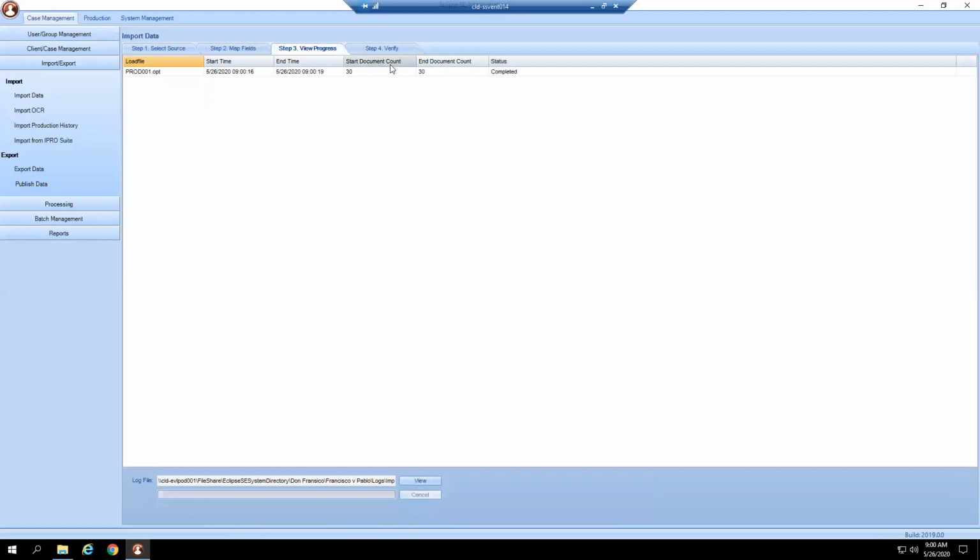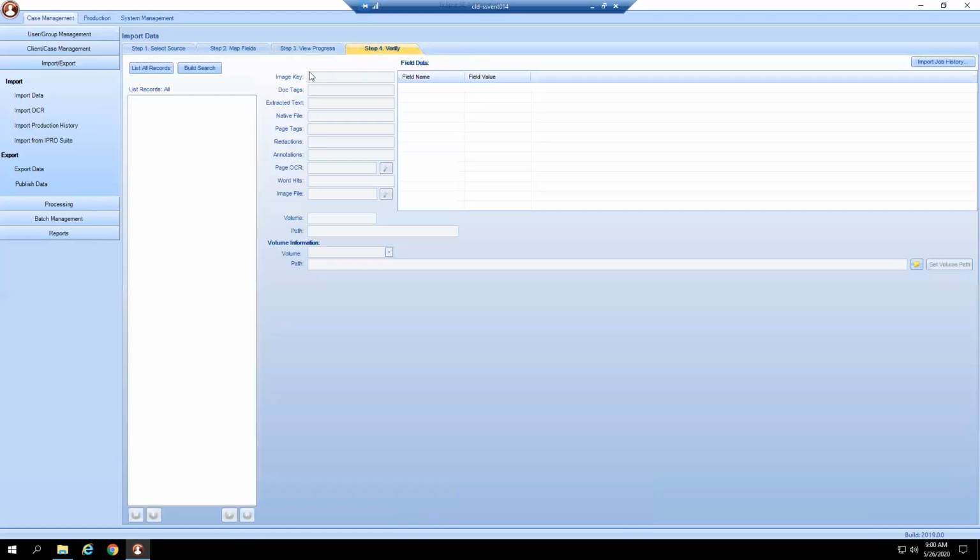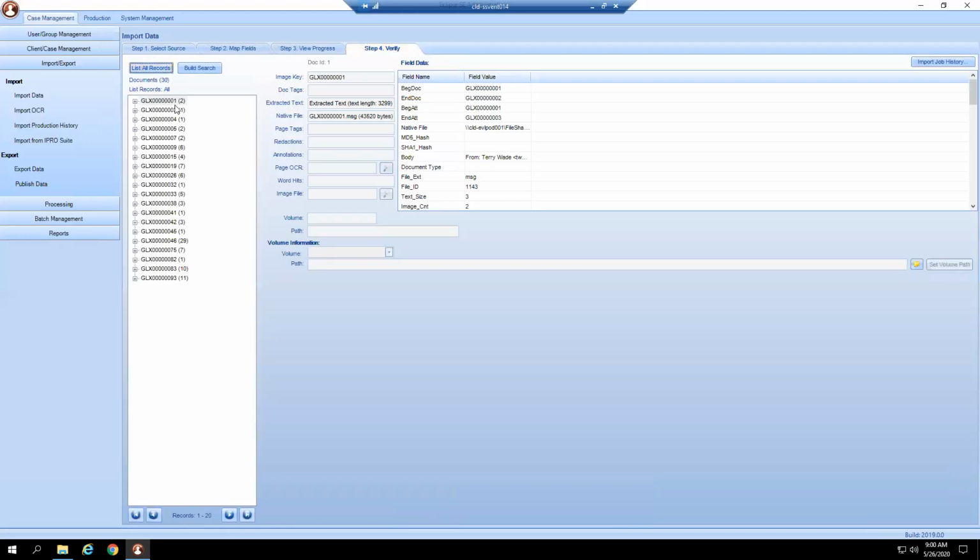Our start dot count should be the same as end dot count. Okay. If it is not, we did not push overlay, we pushed append. Okay. So it should be exactly the same. Step 4, list all our records, and now in those parents we see numbers. So that's how many pages this document has.